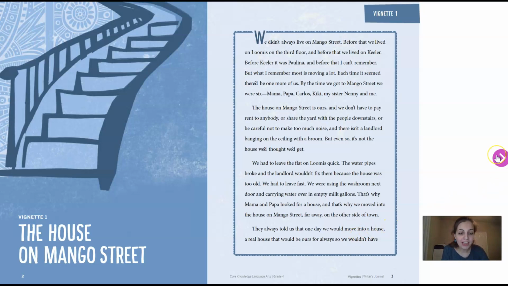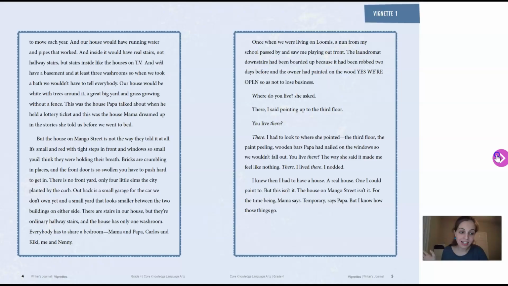Then we have the dream house, the house that they dream about. They want to live in that house. That is an imaginary house. It doesn't exist. This is the house they would like to have. But instead of having this dream house, they have the house on Mango Street. And here in this paragraph is when the author starts describing the house on Mango Street.